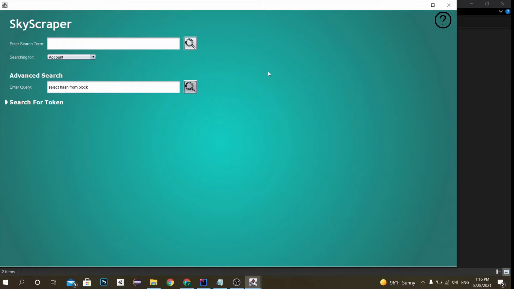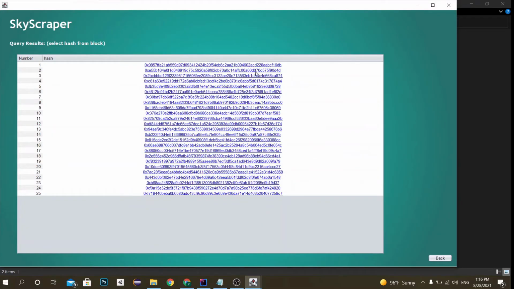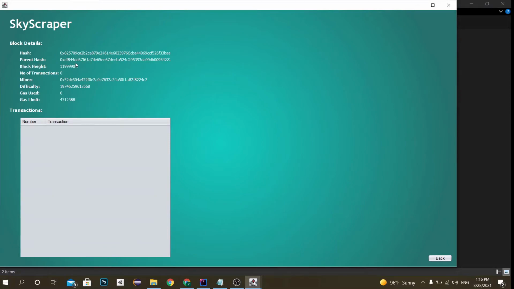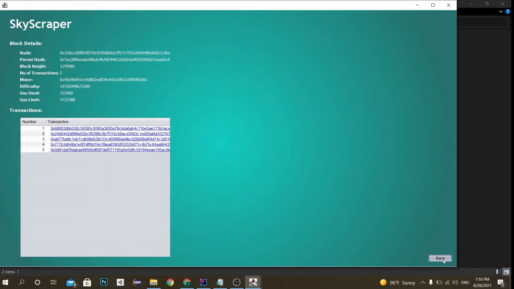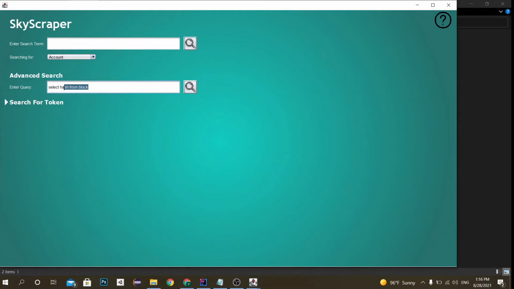Now this is supposed to return all the hashes of all the blocks. It's supposed to query the entire blockchain, but I have capped it at 25 for showcasing purposes here. So these are all 25 blocks in my range. These are all their hashes. I can click on any of the hashes and we will go to a screen that displays the block details and all the transactions in the block if it had any transactions, like so.